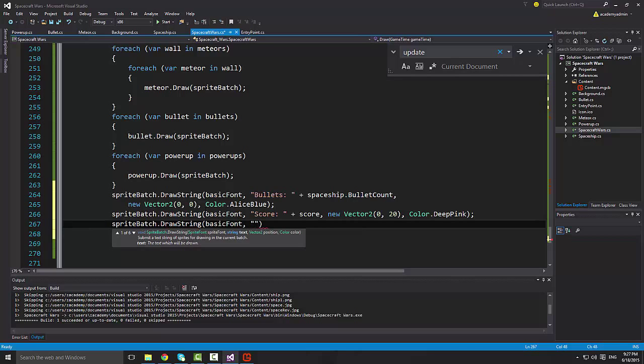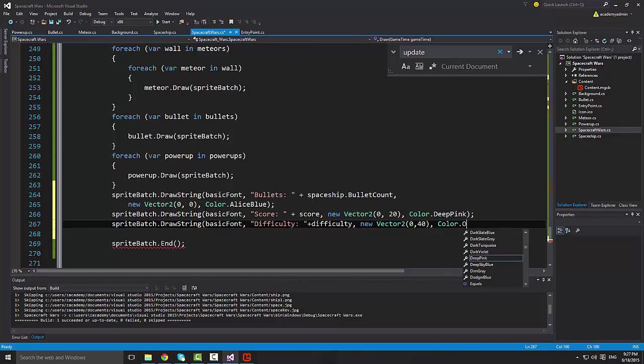Okay, then I want to say difficulty plus difficulty, I guess. New vector 2, 0 20, and color. Thanks. Color? Orange is actually my favorite color. MonoGame orange. Okay. Cool. Let's see what we have now.